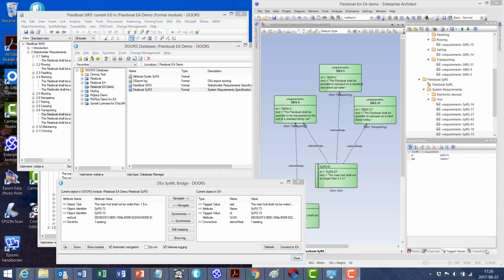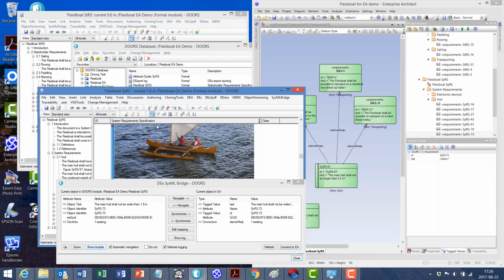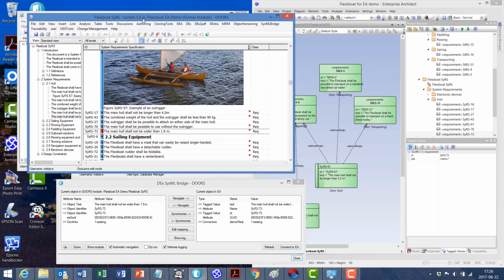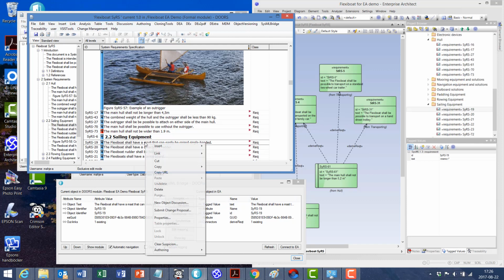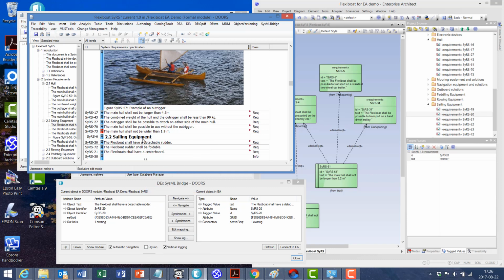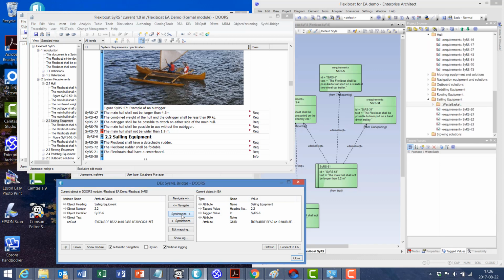Now let's delete the requirement and see what happens. If I press show module here, the module gets promoted to the top here. Let's select a requirement like, yeah, we don't need a master any longer. Let's remove this one. Delete it in DOORS. And let's just synchronize this chapter, sailor equipment.